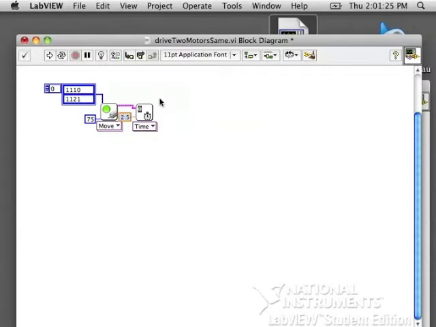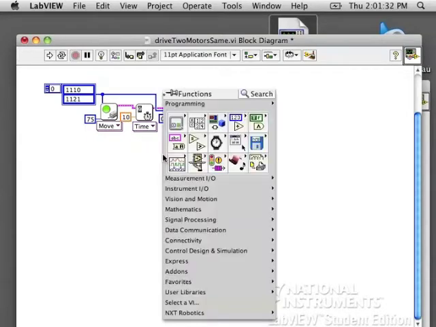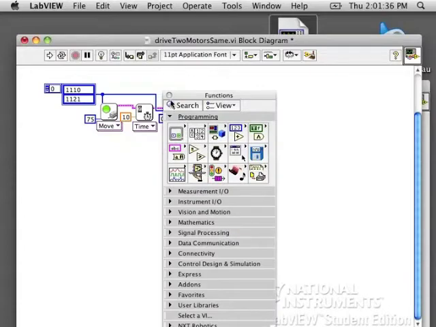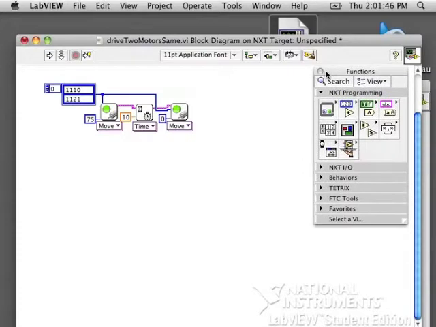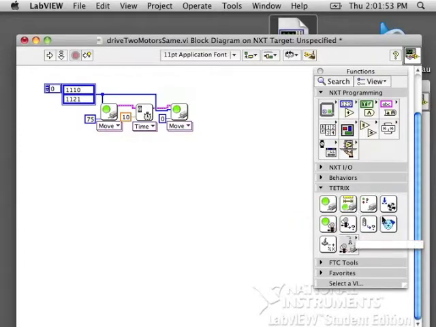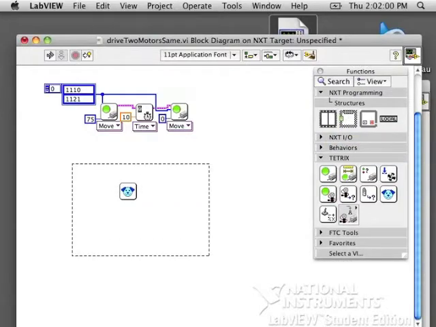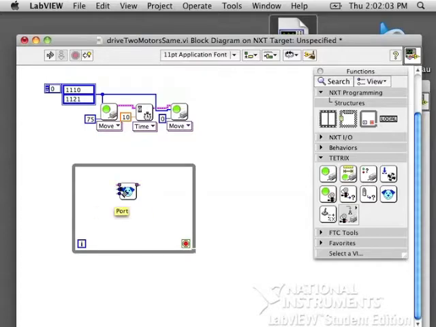Finally, there's a third way, and that is to use the watchdog timer. So let's put the code back to the way it was, and we want to add some code, making sure that we're targeted to the NXT. For a watchdog timer, we can find that in the Tetrix palette. We're going to want to put this watchdog timer feeder inside of a loop so that it will do it over and over while we're driving. And we need to give it the information for our port and for our motor controller.